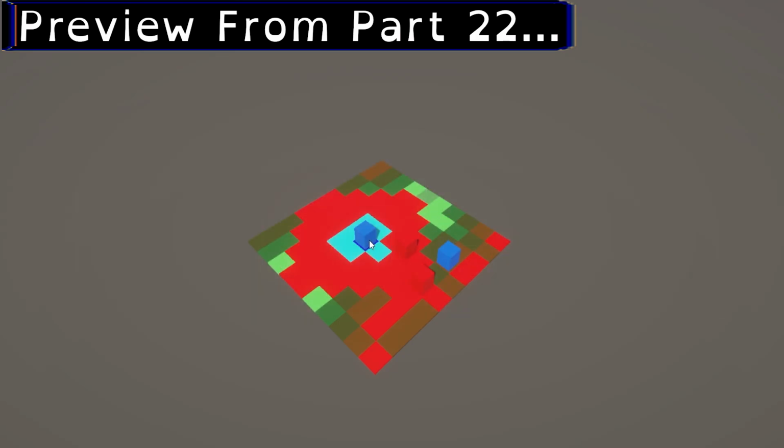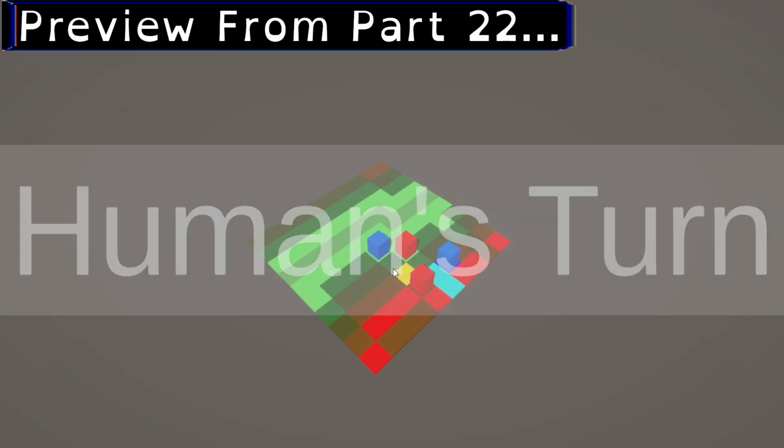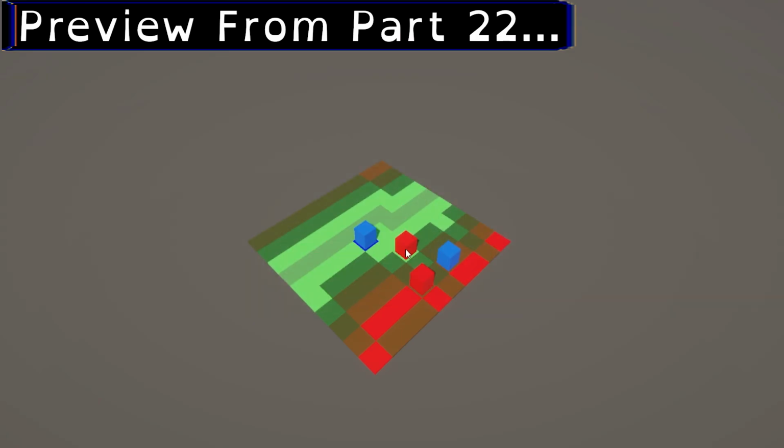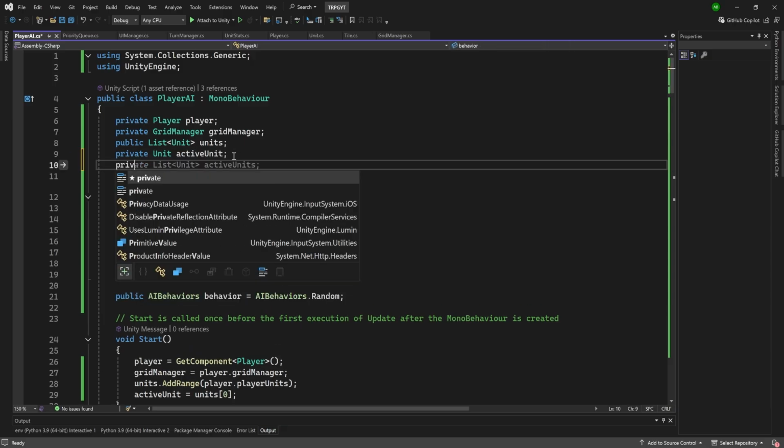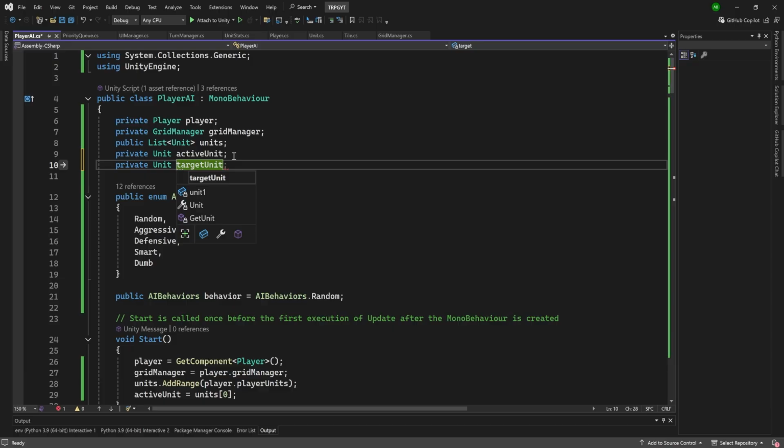In the last video, we added a bunch of logic to handle our enemy movement. Today we're going to keep working on our enemy AI and give them the ability to attack. We're going to start in our player AI script, and we're going to create a private unit called target unit. And this will be the unit we want to attack.